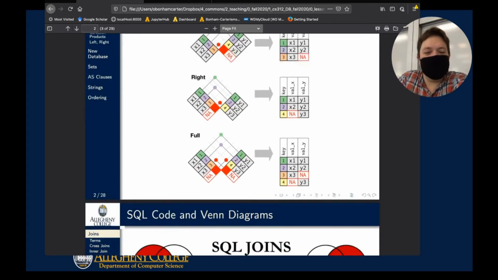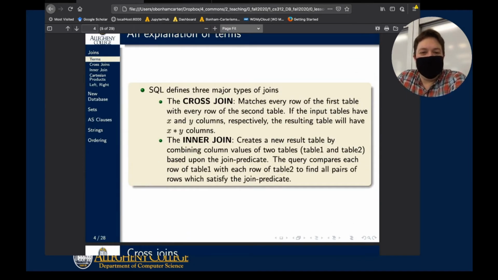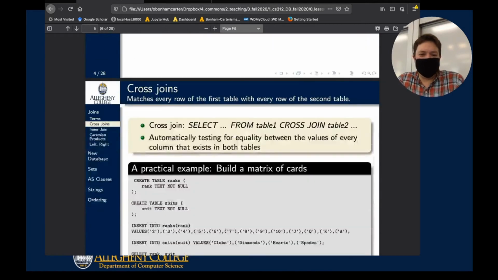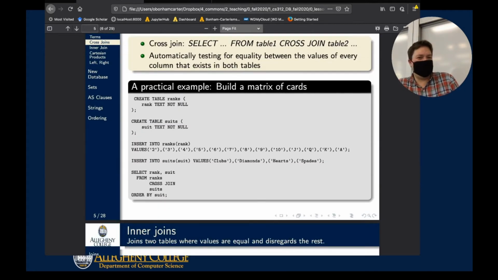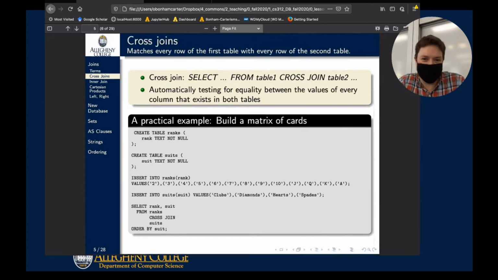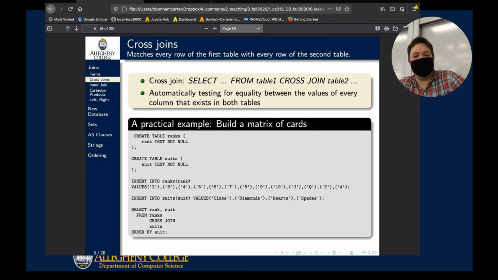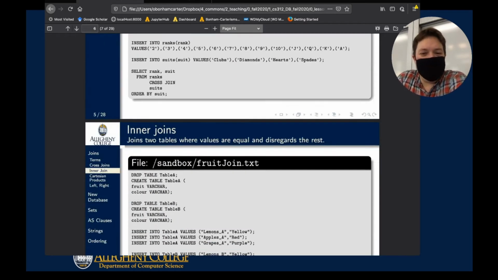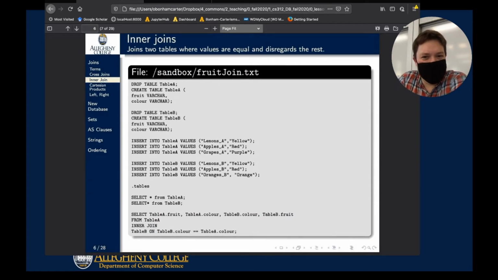But anyway, we'll move on here. So we have the cross and the inner joins. The cross joins were kind of like your cross products. I invite you to look at this code where you're creating decks of cards from the suits and the ranks, which is kind of interesting. And then there's this other piece of code from the inner joins that demonstrates how to use them, which is this fruitjoin.txt file that is actually quite interesting.